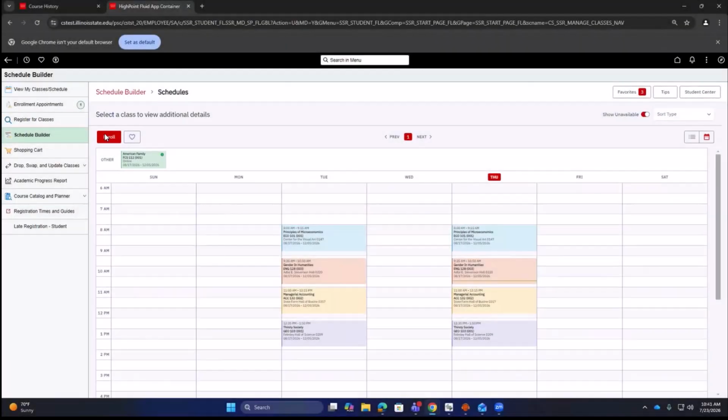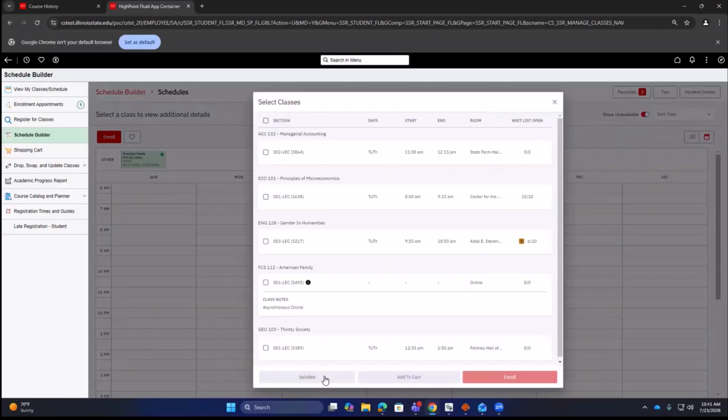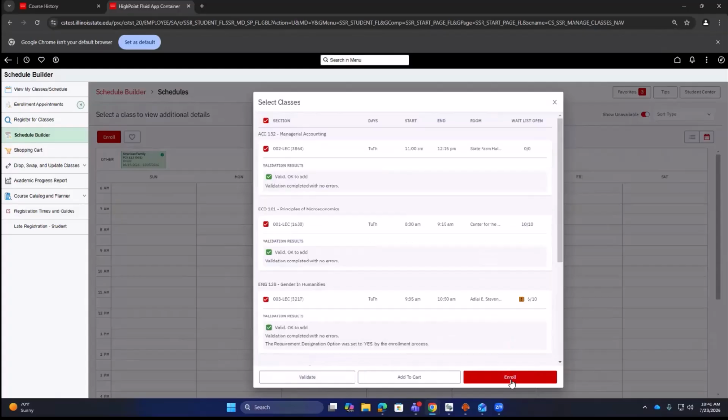After finding a schedule that you would like to use, you can enroll in these classes directly from this page. First, click the Enroll button. This will open your Select Classes window. Select all classes you would like to enroll in. Click the Validate button to search for prerequisites. Then click the Add to Cart button to add the selected classes to your cart, or click the Enroll button to enroll directly in the selected courses.